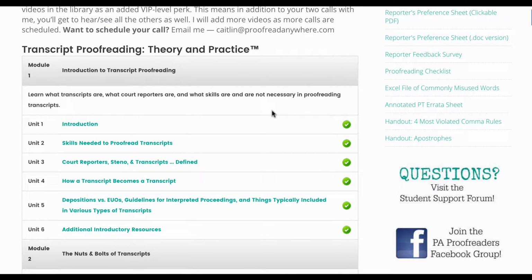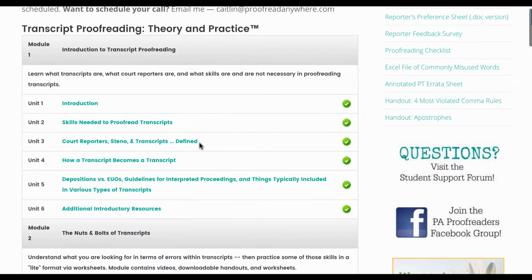So we've got the introduction module where you're going to learn all of the background information necessary to understand the work you'll be doing when you proofread transcripts. You'll learn the basics of steno, which you don't have to know to be a proofreader, but it's very helpful if you do know it. You'll learn how a steno machine works and see it in action through a video.